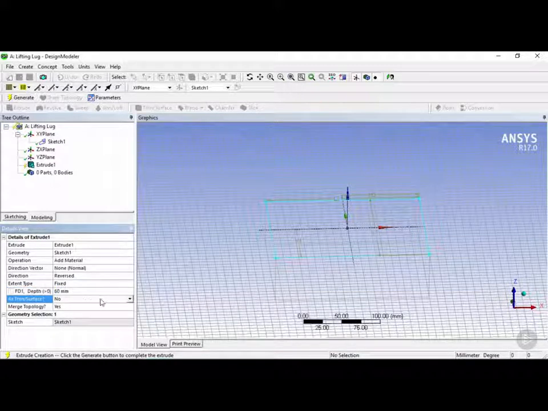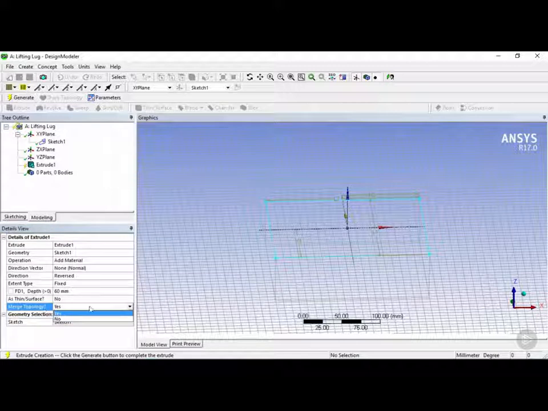There's another option here if you want to extrude this as a thin surface. The default is no, and we're going to keep that as no for this because we want to extrude a solid body. And finally here it asks you if you would like to merge topology, and this is if you have, again, multiple bodies, if you'd like to merge the surface topology. The default is yes, so again, we're just creating the first one here, so we're just going to leave this as yes. Now, once all that's done, as you can see here in the status bar at the bottom, it says click Generate button to complete the extrude. So the Generate button is located right here, and we're going to click that to create our extrusion.